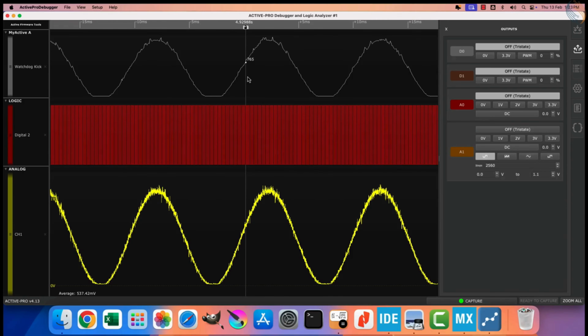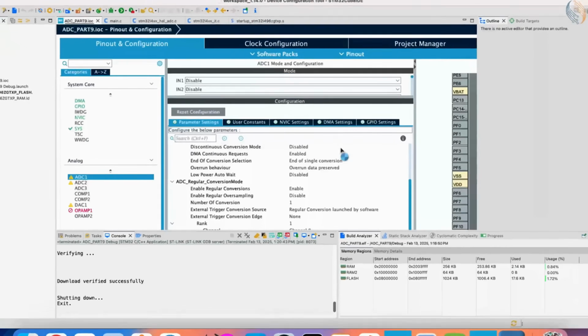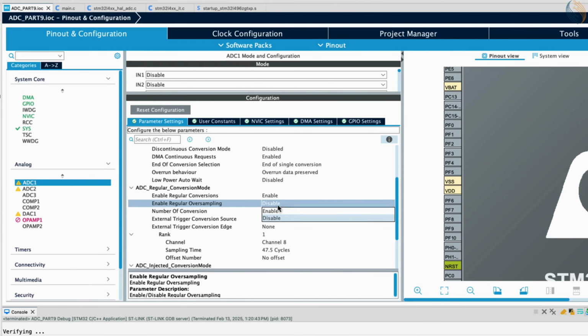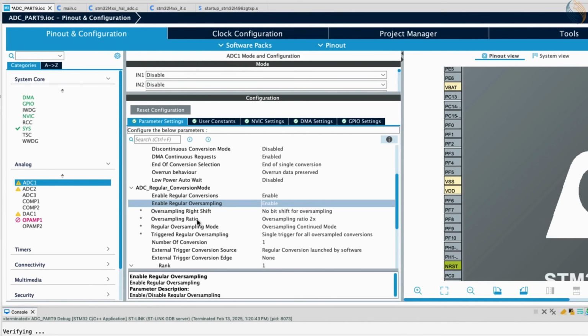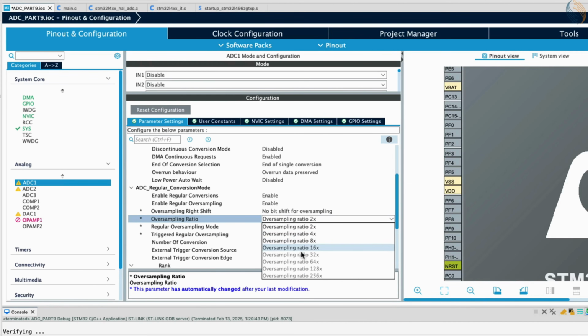Now let's imagine I want an even higher resolution, higher than 12 bits. This is where the oversampling comes in. Here we have the option to enable the oversampling, so let's enable it. The oversampling ratio decides how many samples we want for each trigger.